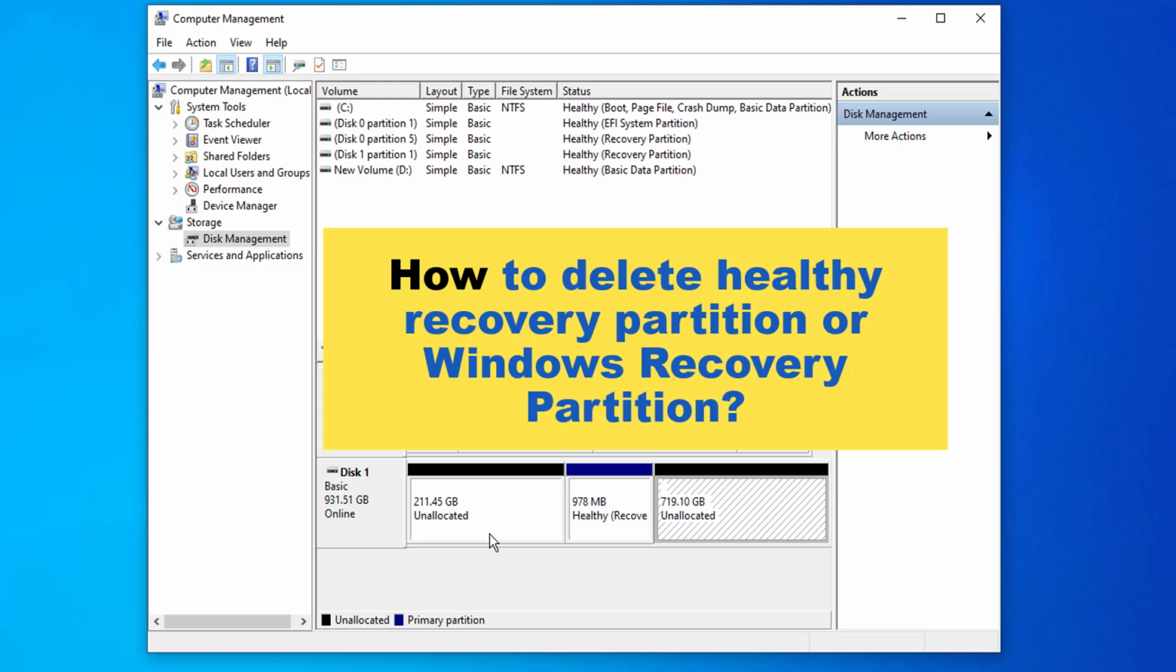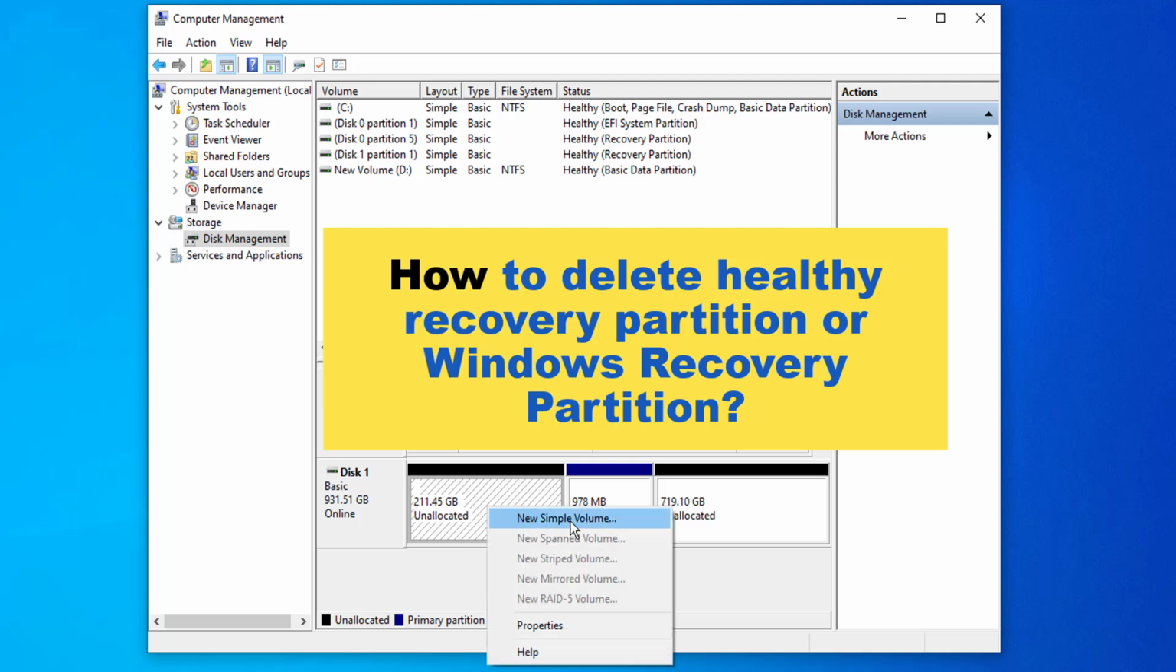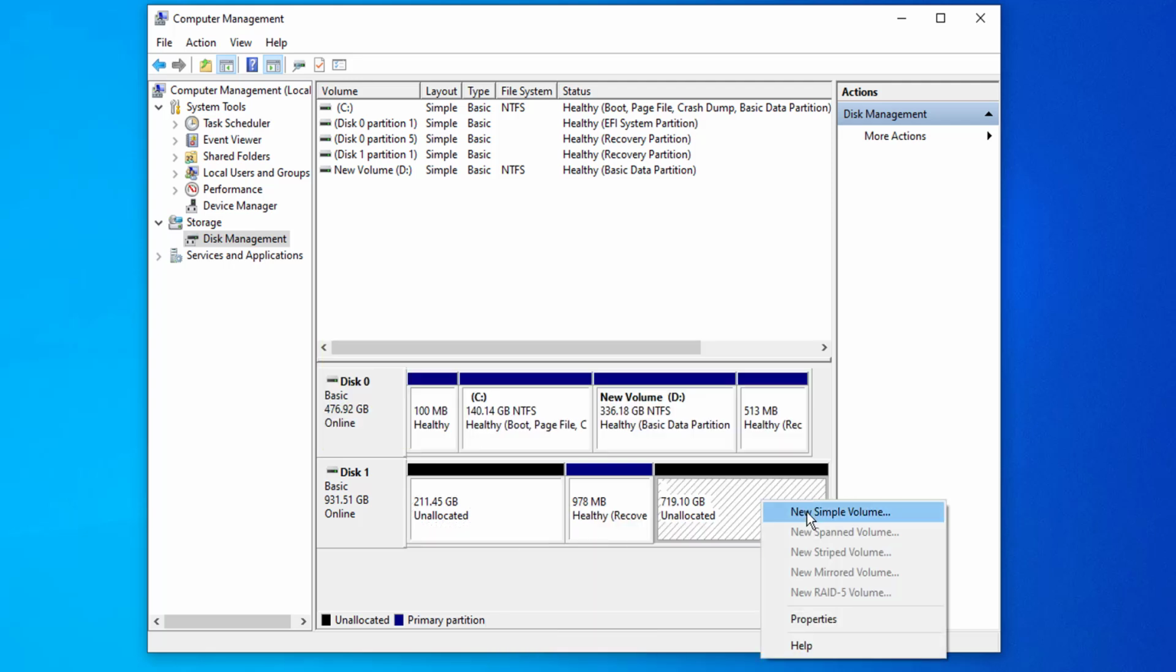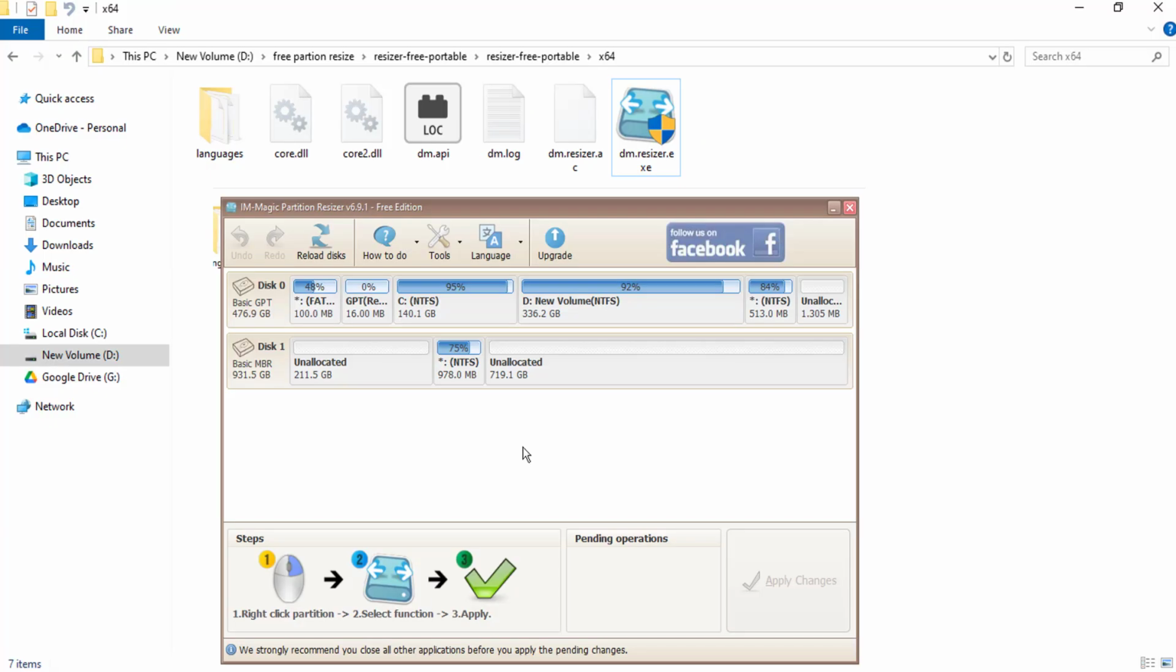In this tutorial, I'm gonna be showing you how to delete Healthy Recovery Partition or Windows Recovery Partition. To delete Healthy Recovery Partition, you can do the following. We will use free partition resize application to fix this problem.